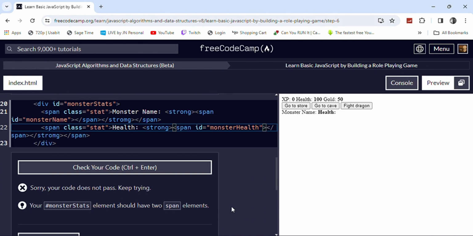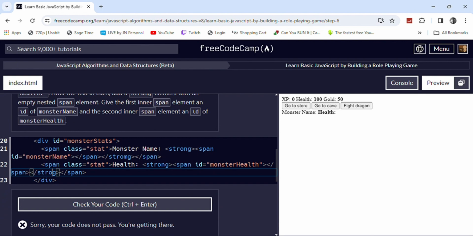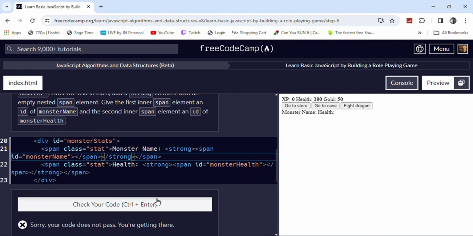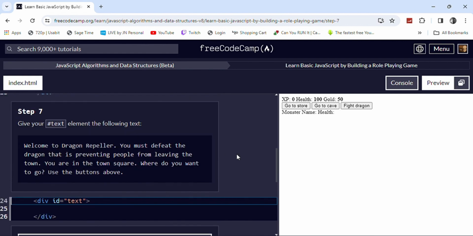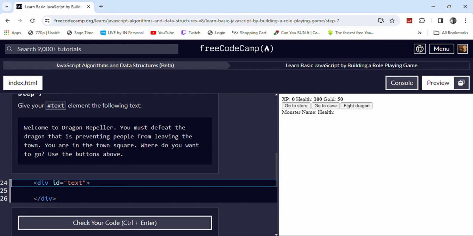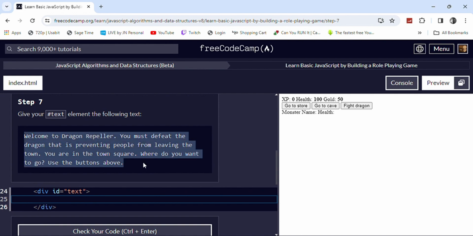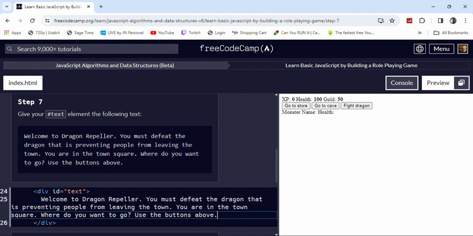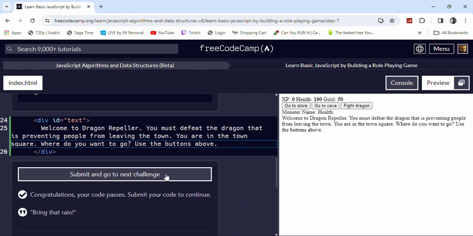So we do have two spans. Oh, this is strong. Wait, how come I accidentally pressed that? There we go, that's why. Alright, because of time, I'm going to go up to step 10. Step 7: give your text element the following text. Copy, paste. Alright, hasta la vista.